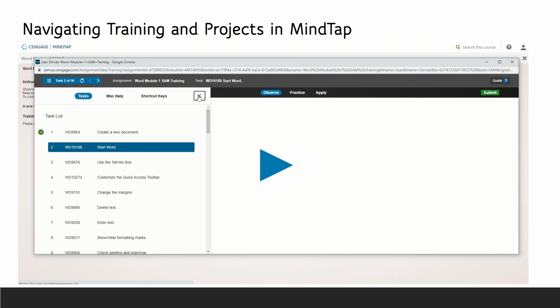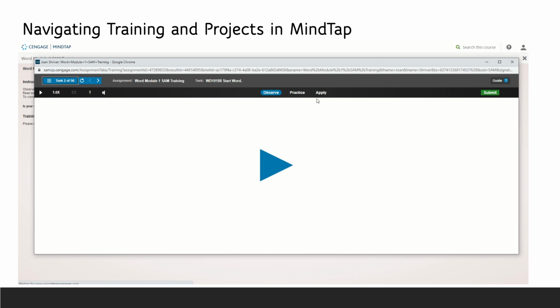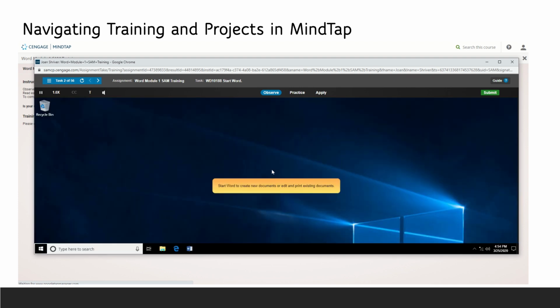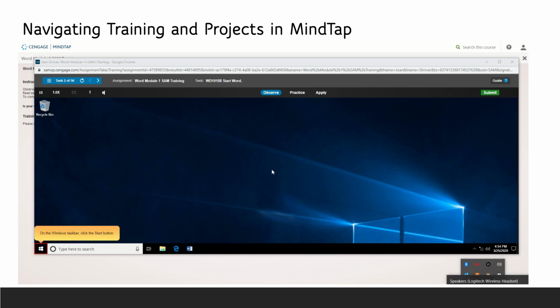I can find out about Mac help tips if I can do this on a Mac, and some shortcut keys that will work. At the top of the screen, you're going to see Observe, Practice, and Apply. In the Observe mode, if I click this arrow to get it going, it will play and I will observe the task at hand. So in this case, Start Word to create new documents or edit and print existing documents. They're going to walk me through it.